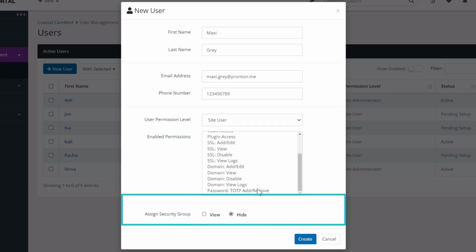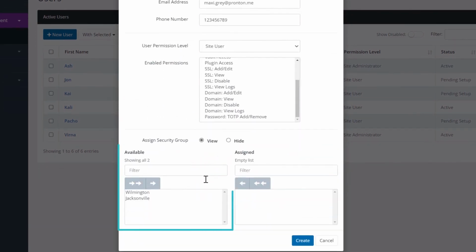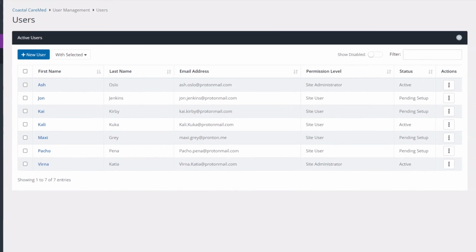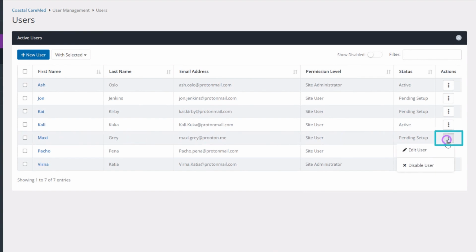To assign a security group, select the View radio button. And select from the available security groups, click the single arrow to move to the assigned list. Click Create. The new user appears in the list of users for the site. To edit a user, open the Actions menu and select Edit User.